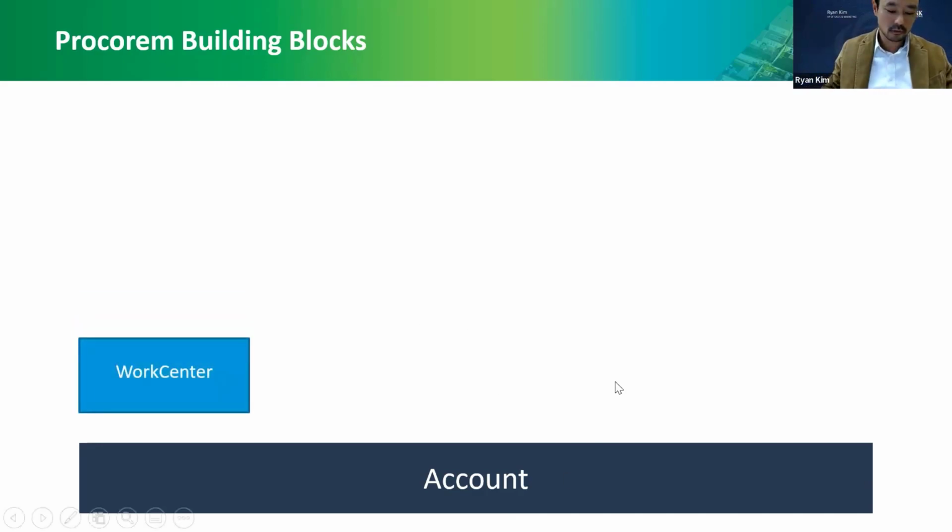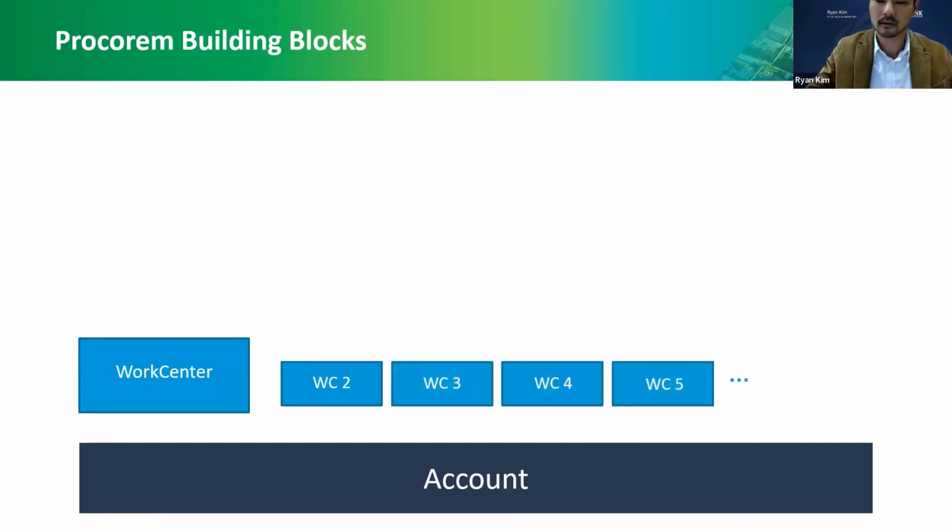Once you have an account, you'll have a work center. And for most cases, you're gonna have multiple work centers. We have seen a case where there are 3,000 work centers within one single account. So that's a little bit of an extreme case, but generally you'll have a work center per asset or property you manage. So let's say you have a Procorem account to manage your asset management portfolio. You have 50 assets. That generally means you probably have 50 work centers. So that's generally how you think about work centers.